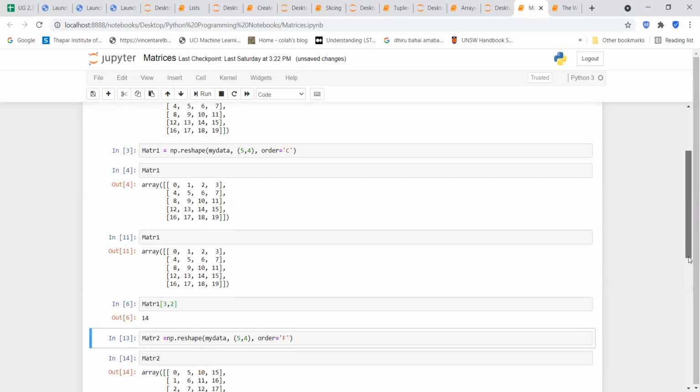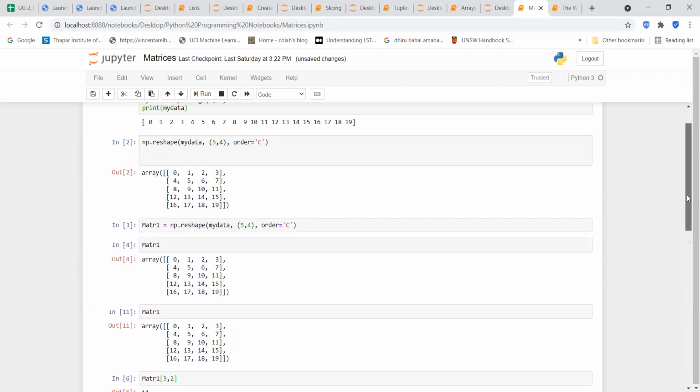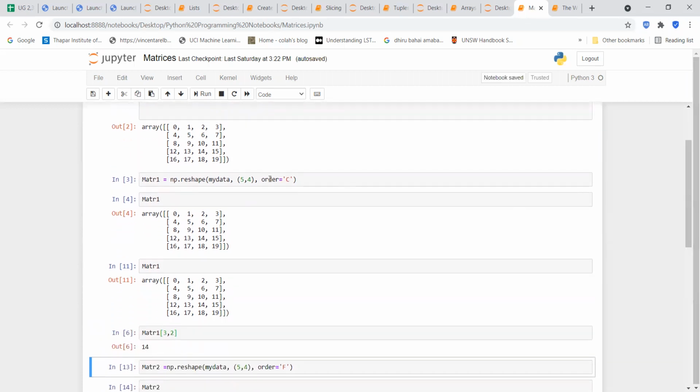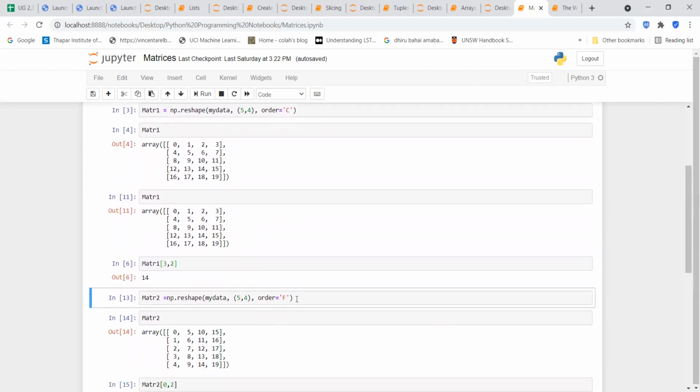So let us now create the same using the same data, which is from 0 to 20, right? It goes from 0 to 19 because 20 will not be included. Earlier, I created the matrix using the order as C, which is the C version. That means the elements will be populated in the matrix row by row. But if I put F here, which is actually Fortran, it is taking the letter from the Fortran version, right?